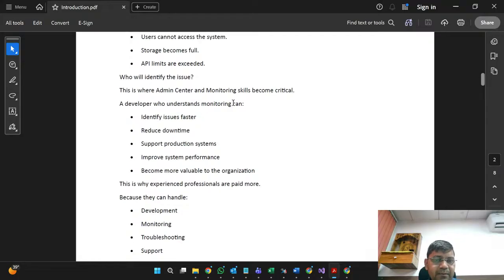Developers who understand monitoring can identify issues faster. Suppose there is one issue and you keep doing troubleshooting. Now, how to resolve it? You are doing multiple troubleshooting steps with the help of APIs and AI tools, and you are taking more time. Someone who knows how to troubleshoot with the admin center can quickly log into the admin center, check the different types of logs, and easily identify, yeah, I got it. I will fix it within 10 minutes, 20 minutes, 50 minutes, or maybe 2 hours. You can give the ETA.